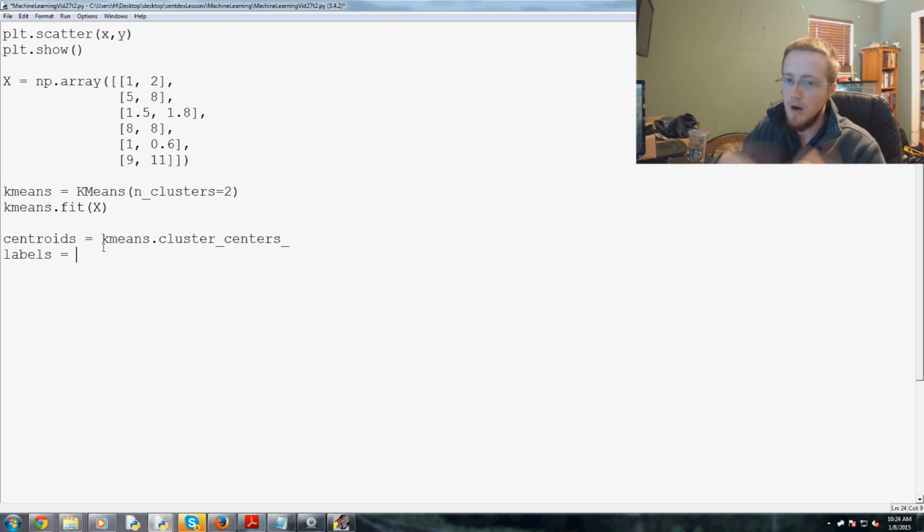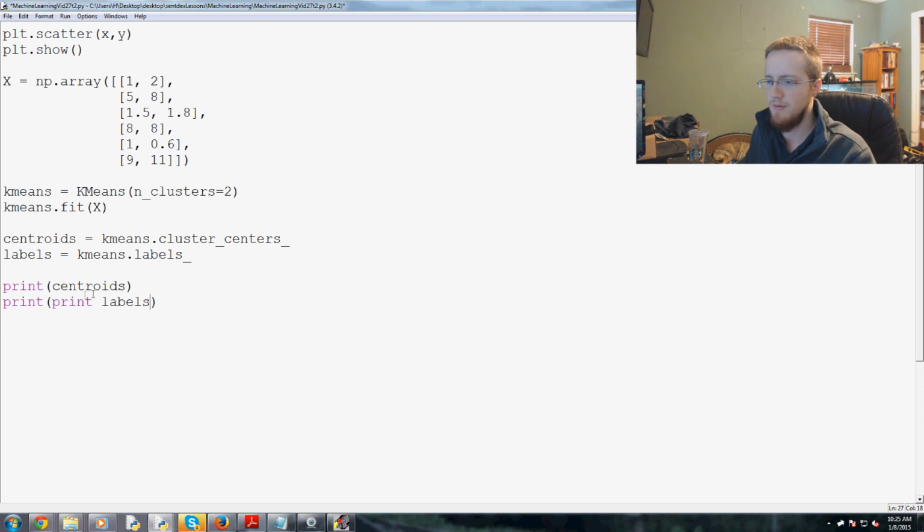So anyways, moving along, labels. These are going to be the labels that the K-means algorithm actually supplies us. And ideally, our target, so to speak, is that it labels 0, 1, 0, 1, 0, 1, or it could label it as 1, 0, 1, 0, 1, 0. Anyways, once we have those, we'll just print them out so we can see them with our eyeballs: centroids, and then print labels.